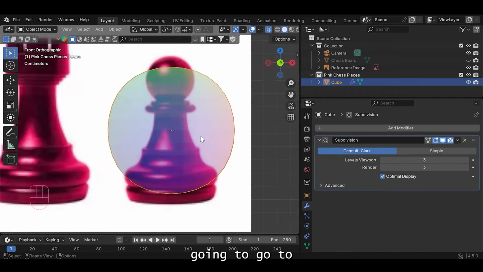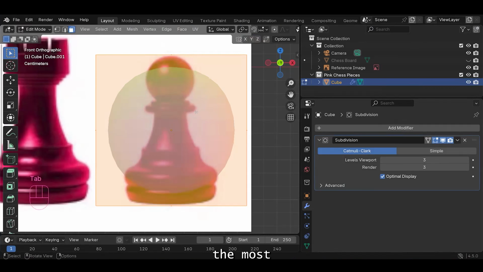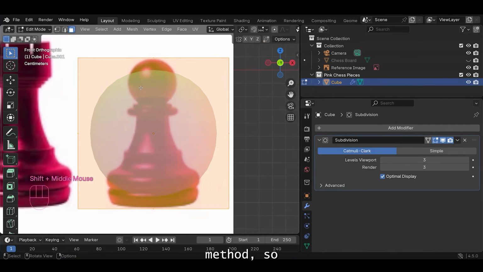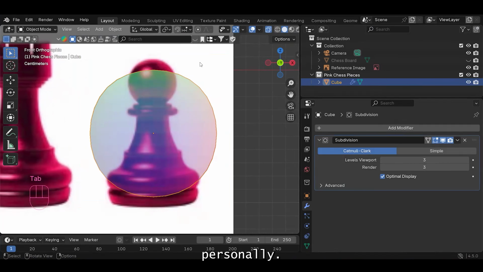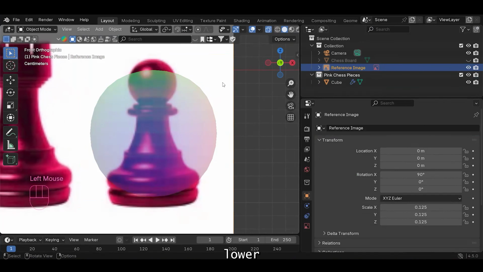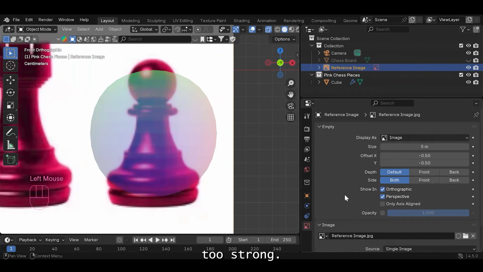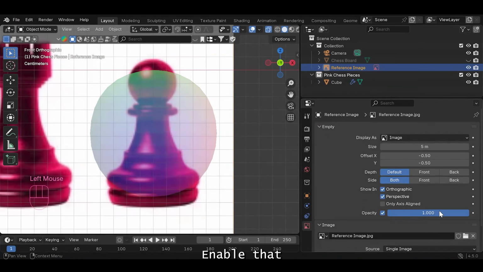And now what I'm going to do is go to edit mode to edit the shape of this thing. I find this the easiest and simplest way. If you have another way and you're happy with it, feel free to put it in the comments and explain. But I'm very comfortable with this method. So right now it's a bit hard to see personally. So I'm going to click on the reference image and lower the opacity so it's not too strong. So click on your reference image, click on image. You will see under empty, there's opacity. Enable that and now you can adjust how transparent it is.